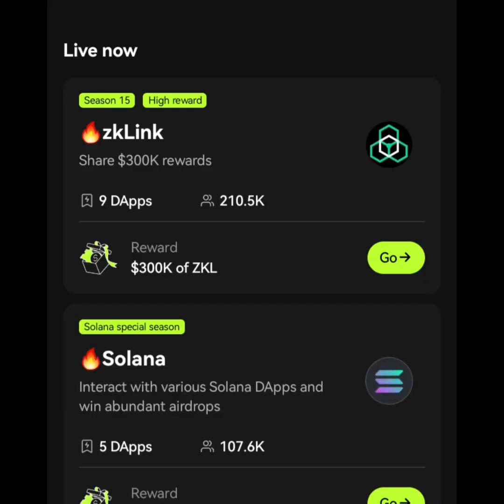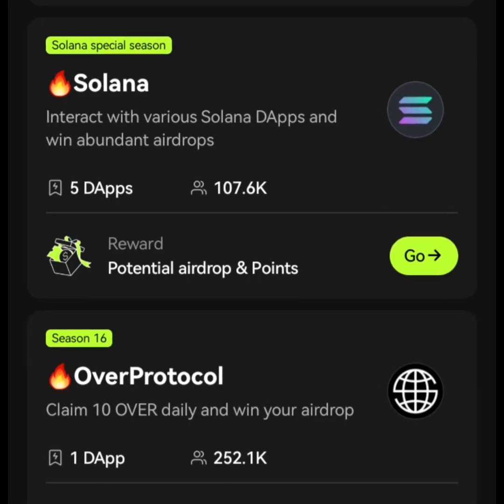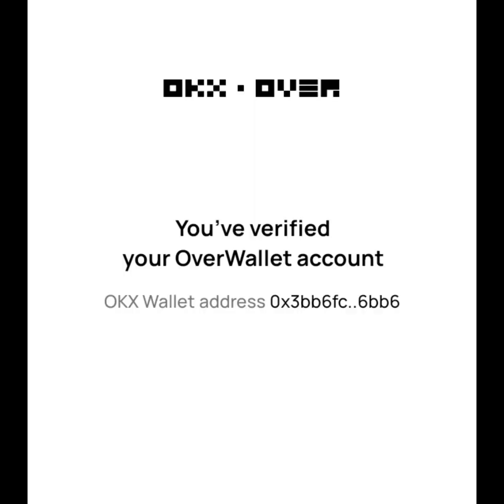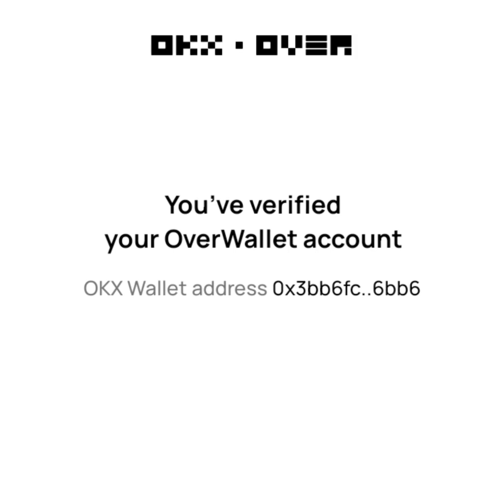And this latest update is how you can start to claim extra Over Protocol token from OKX wallet that you have linked your Over wallet into.